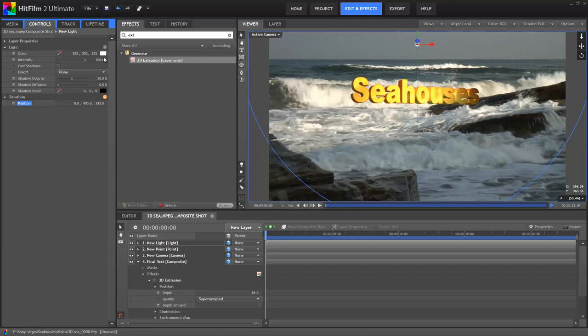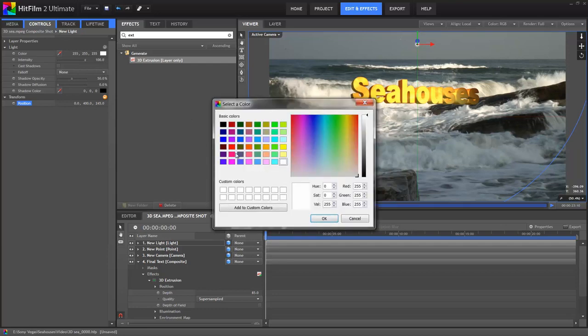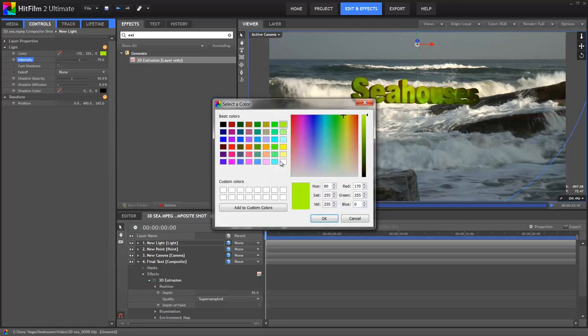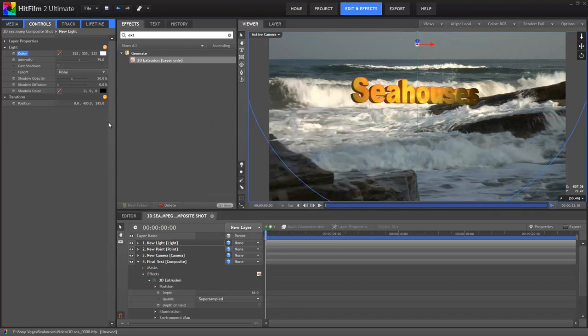I can also change the color of the light. So if I change the color to, let's make it green, just for example. There's a green light, click OK. It's really colorized the text, and I can change the intensity of the light to see how it works. I'm actually going to take that back to white because I think that looks awful. But I can play with the intensity of that light to create a more dramatic look if I like.